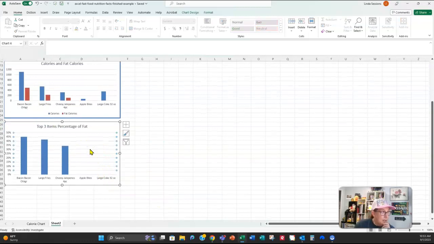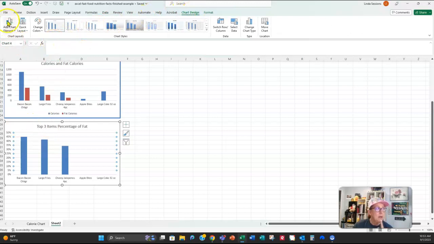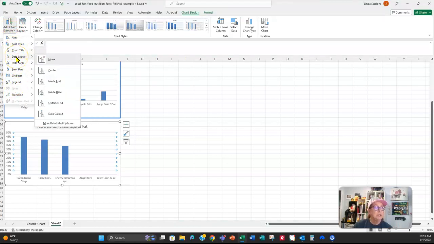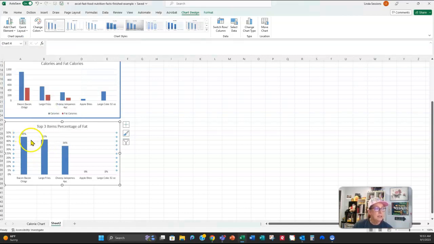I'm going to come up here, and on my Chart Design tab, I've got these chart elements, so I can make some changes. Again, do what you want. I'm going to do my data labels. I want them to show up a little bit different. I'm going to put outside in so you can see right away what the percentage of fat is.